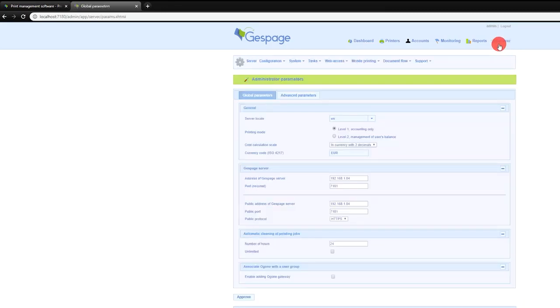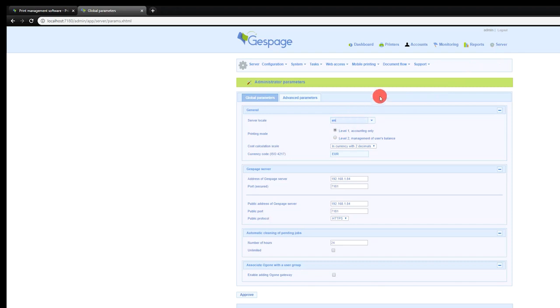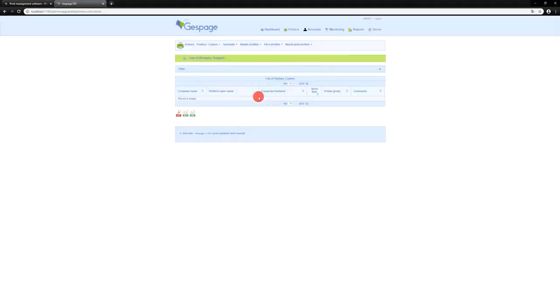You can go to the Server tab to define the printing mode. Mode 1 is used for accounting purposes. Mode 2 is used for user quota management and secure printing. Finally, the Printer tab will allow you to configure the printing points within the solution by assigning different access or printing rules.